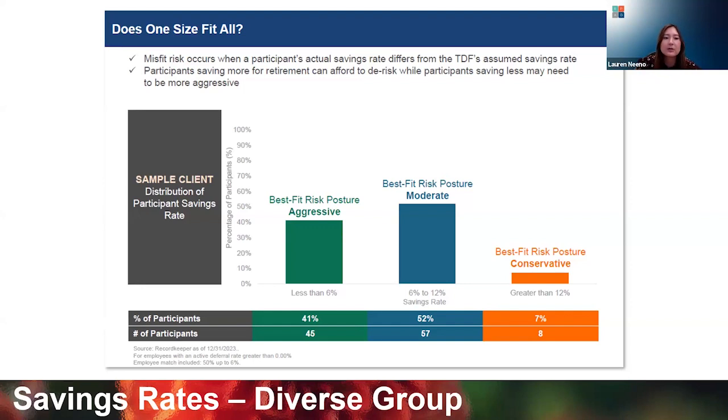Also, I'll mention that the results shown on this slide will typically line up pretty well with the overall fit analysis result for the plan. So both of them will typically point to the same risk level. When we look at this sample plan, there seems to be a lot of diversity among participants. And I would say in my experience, that's pretty common to see.